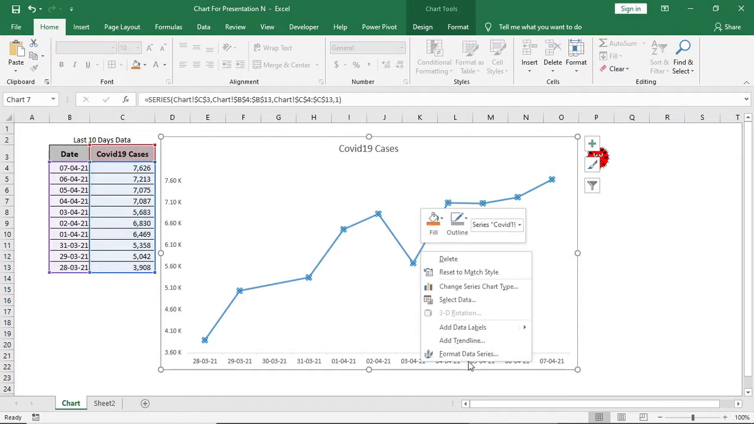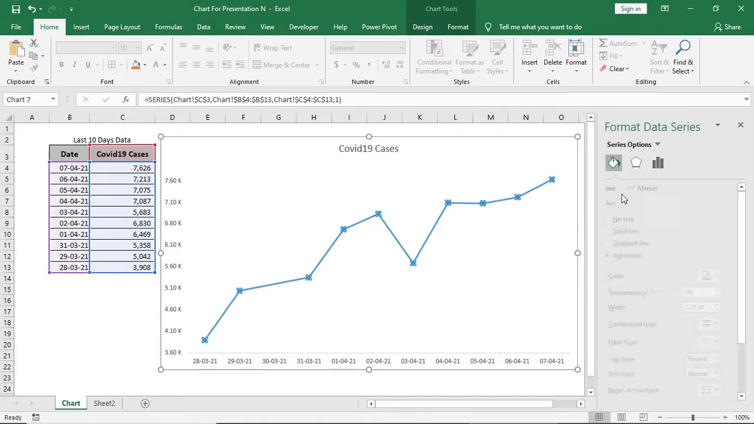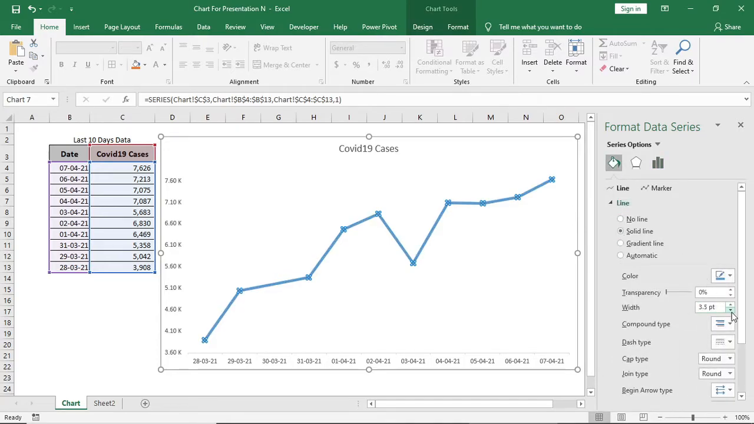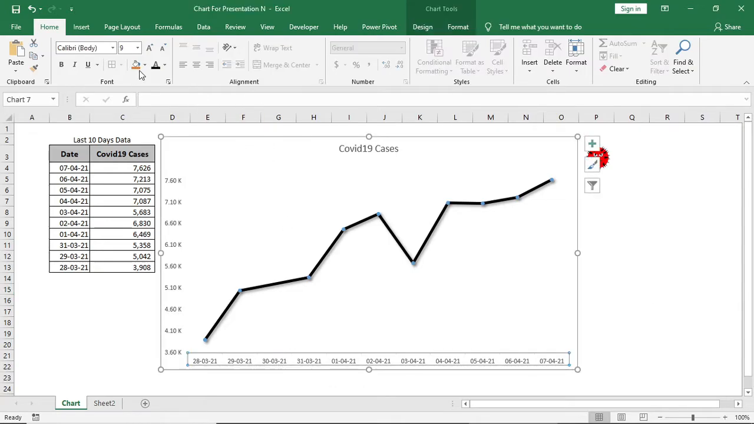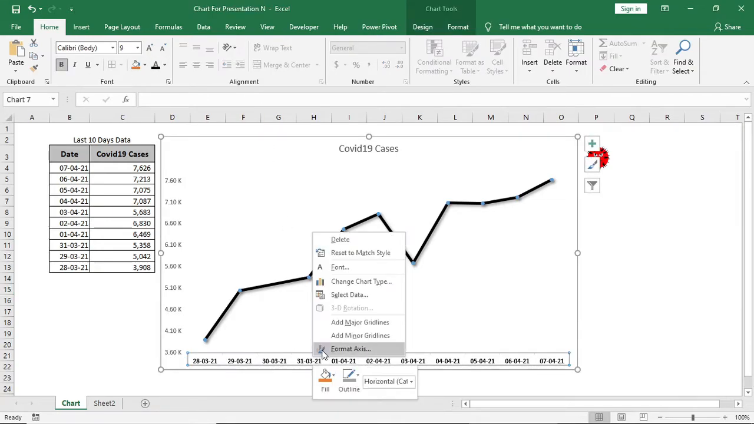Select this line and go to Format Data Series. Give a solid line with black color. Go to Format, give outer shadow effect. Bold it and make it black color.